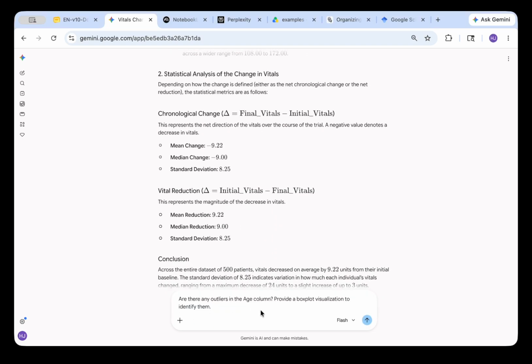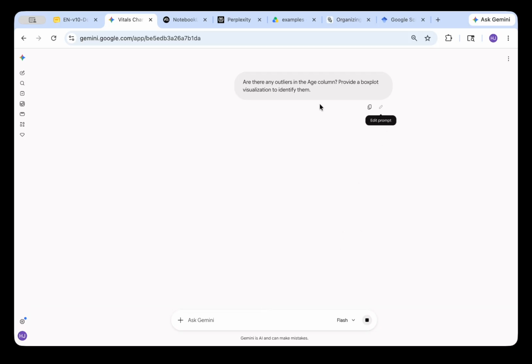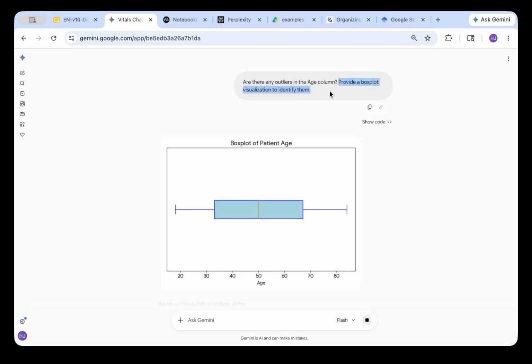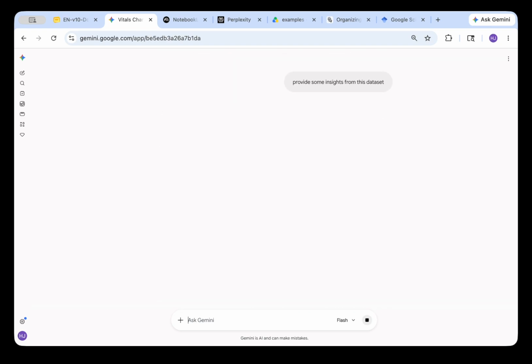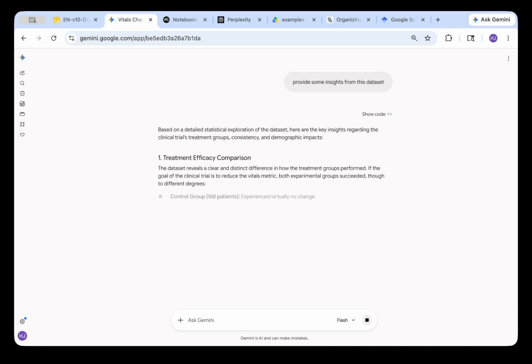You can also use AI to do some visualization as well. This can be helpful in order to provide different types of charts. You will be able to create line charts, box plots, dist plots, and some other charts as well. You can also ask general questions. You can just say, provide some insights from this data set, and I will just try to do that for you.